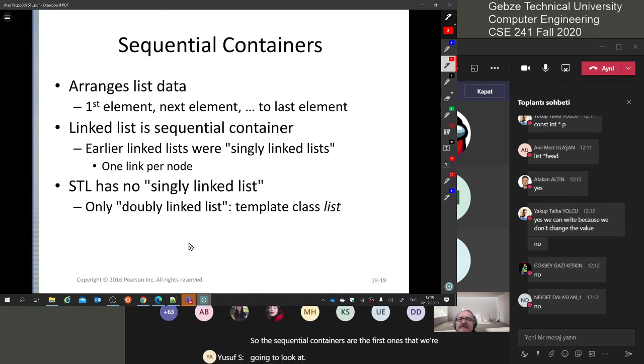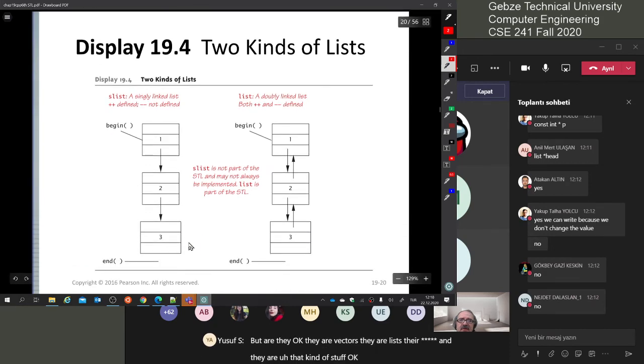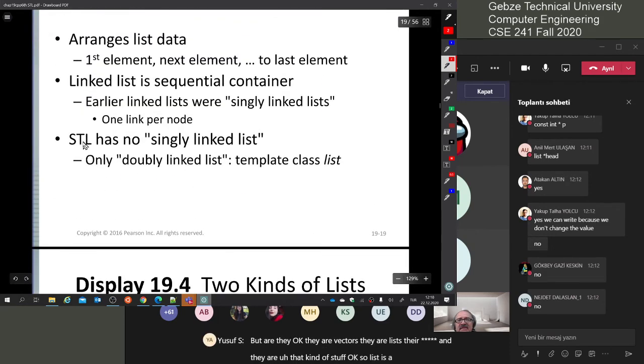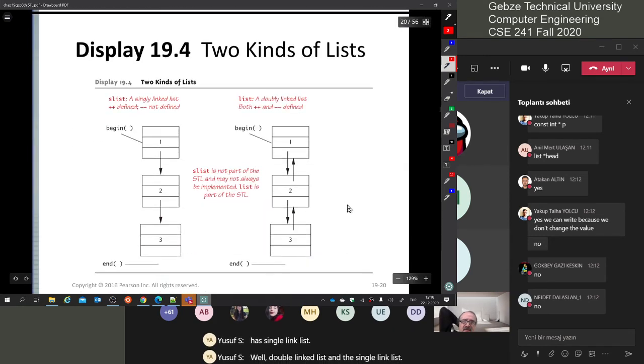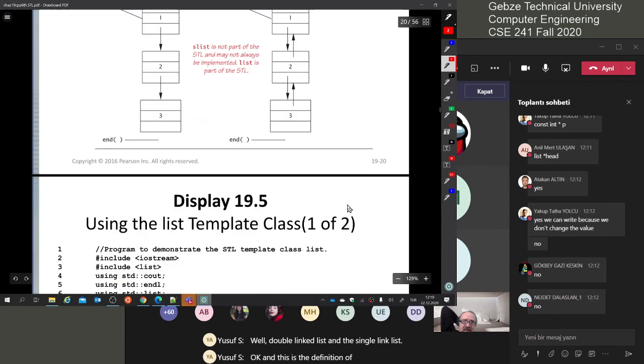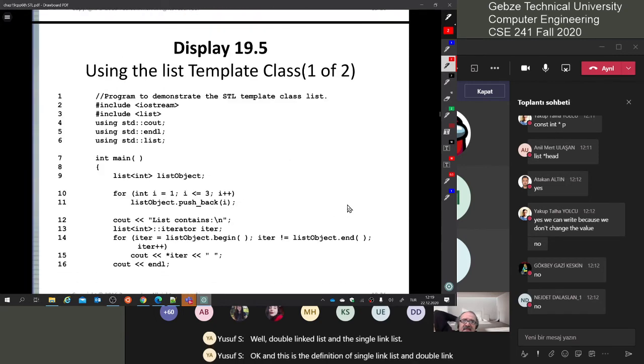What are they? They are vectors, they are lists, they are deques, and that kind of stuff. Okay, this one says that STL has no single linked list. STL didn't have it before C++11. Now with C++11, it has both the double linked list and the single linked list. This is the definition of single linked list and double linked list. I'm not going to talk about it, and this is an example. We looked at this example before.